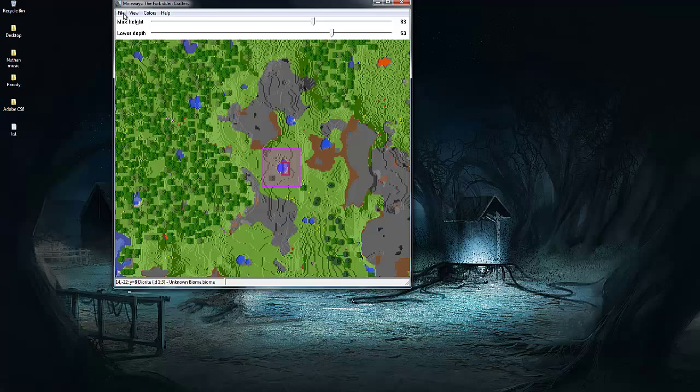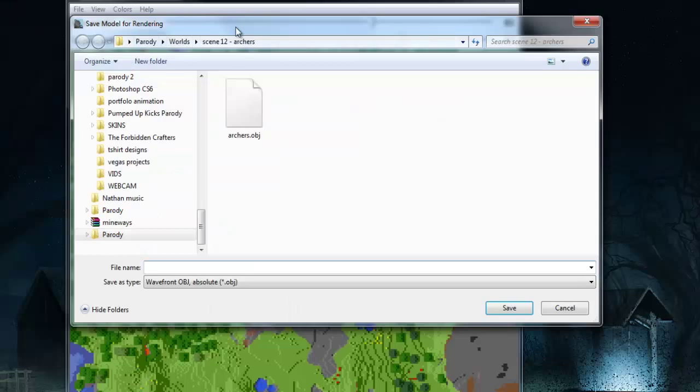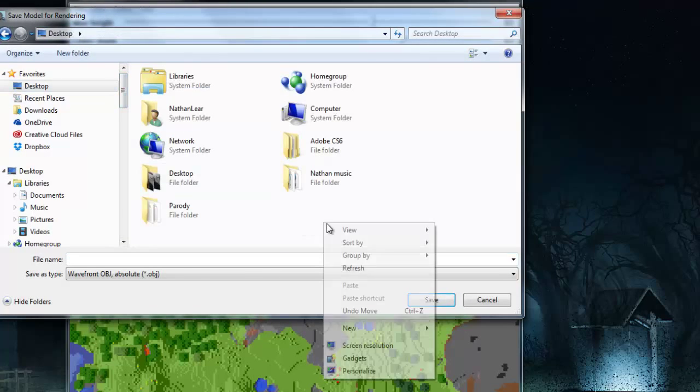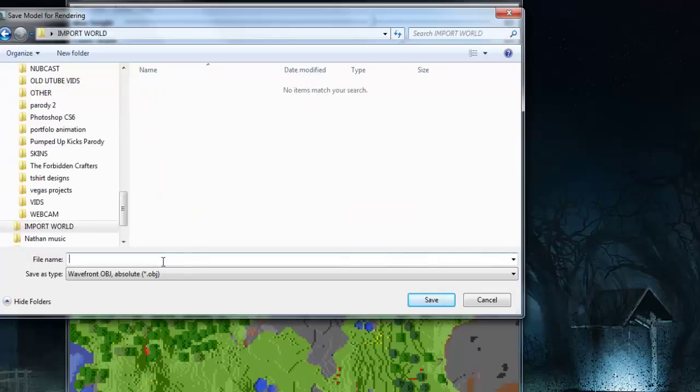And then what you want to do is click on File, click on Export for Rendering, and then let's just make a folder on my desktop, but you can put this wherever you want. But always make sure it's in a file, and then let's just call it import world, and double click on it, and then name what file you want that to be called. So let's just call it world. No, let's just call it lake and tree, because that's what it is.